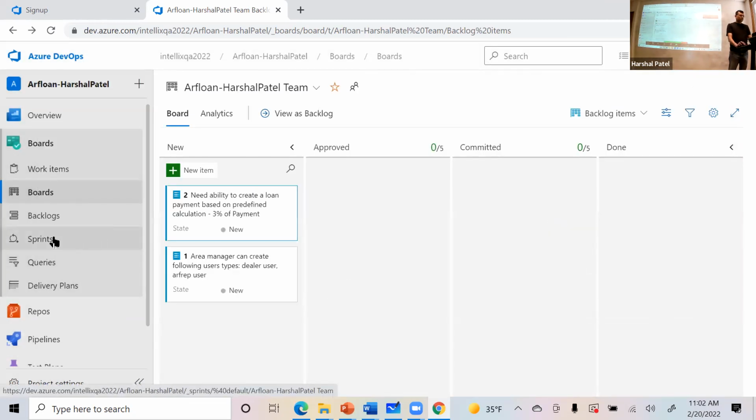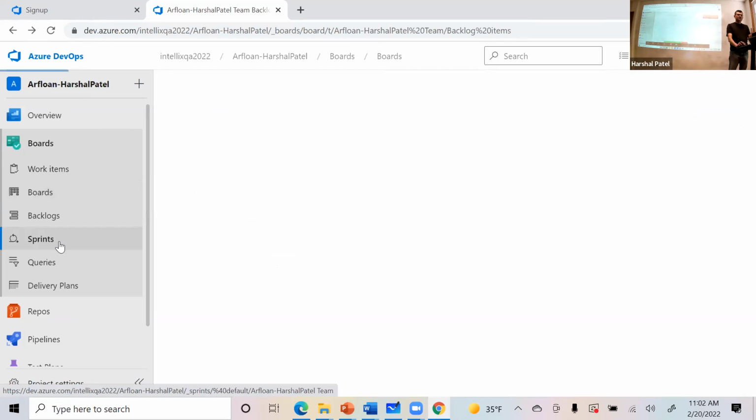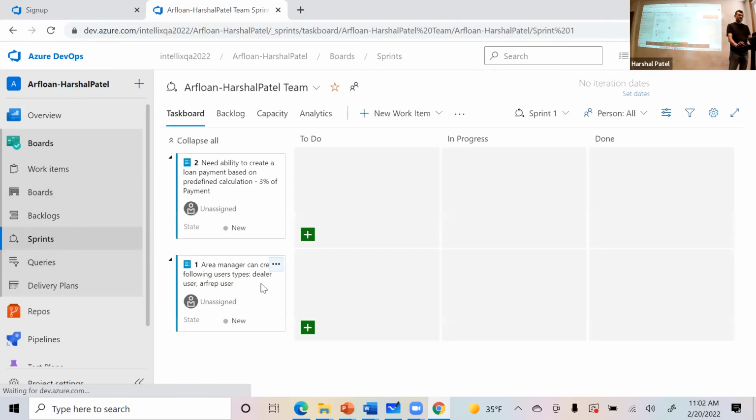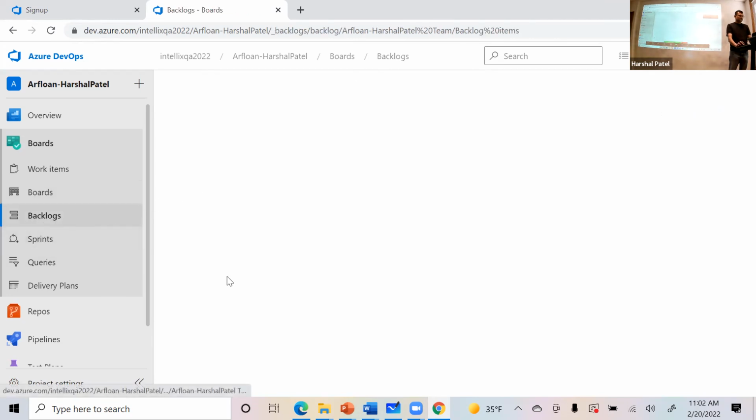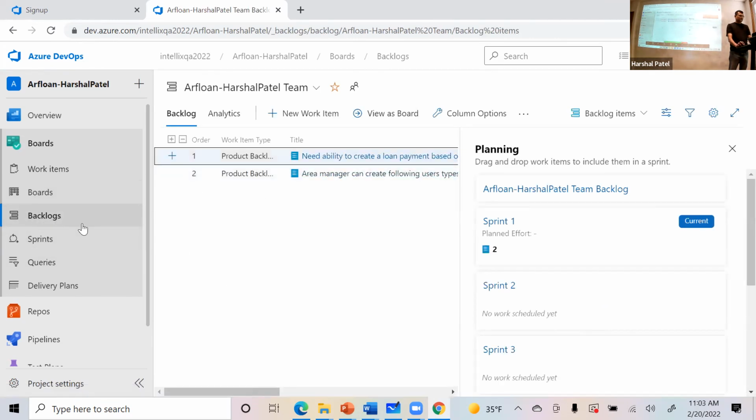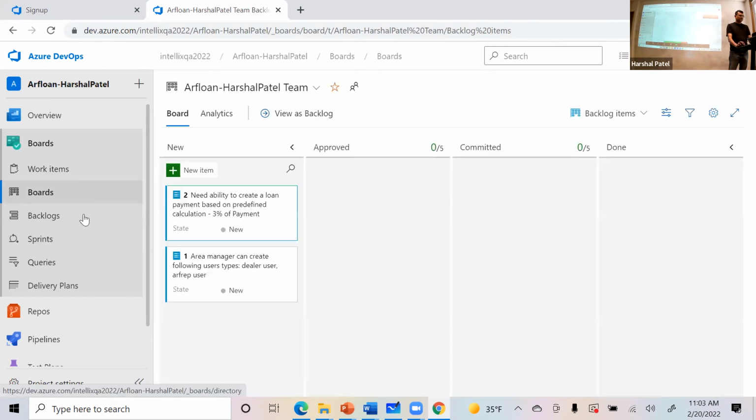Now, if I go to the sprints view, I should see 2 stories as part of my backlog, because I assigned those 2 stories to my current sprint, which is sprint 1. All right, so this is just something to play around with when you get a chance. Main point is, how do I go and create a task, create my test cases and so forth.